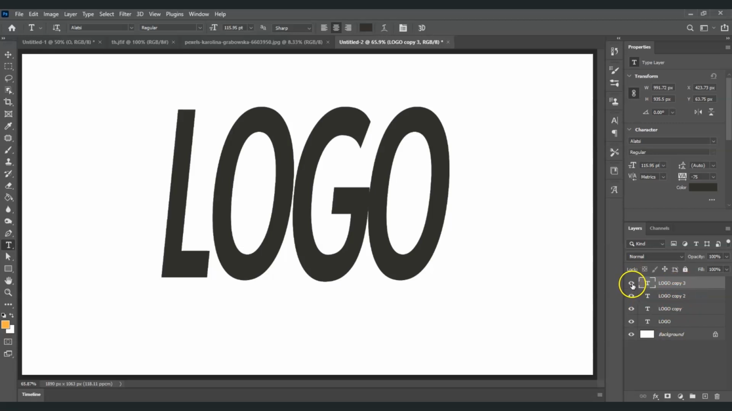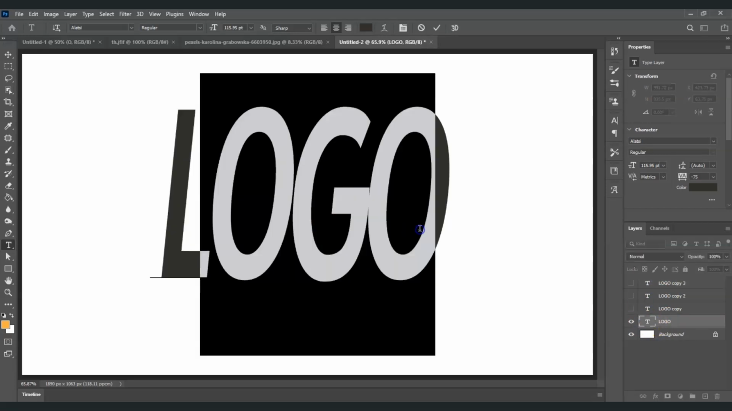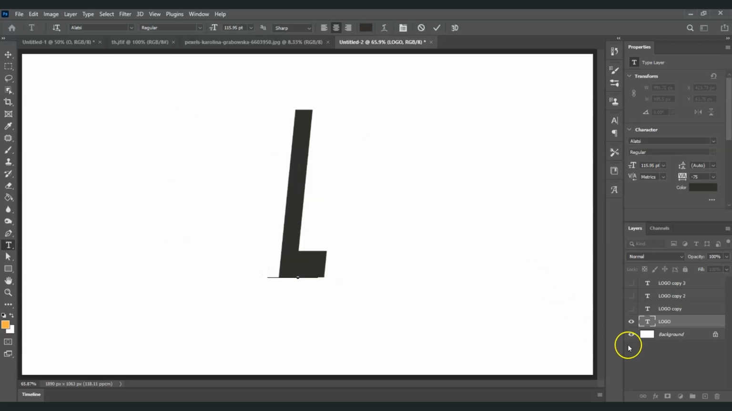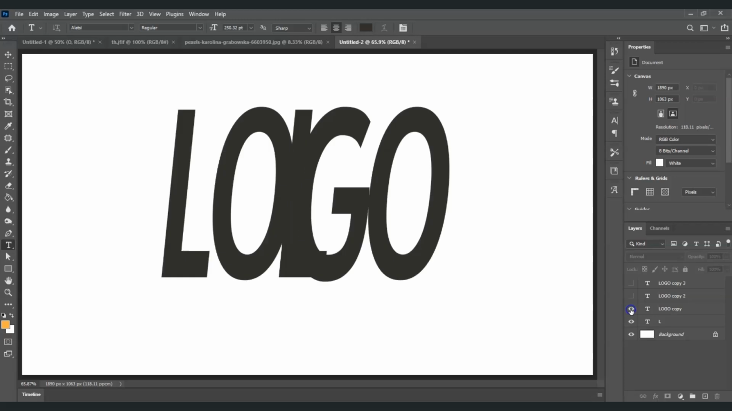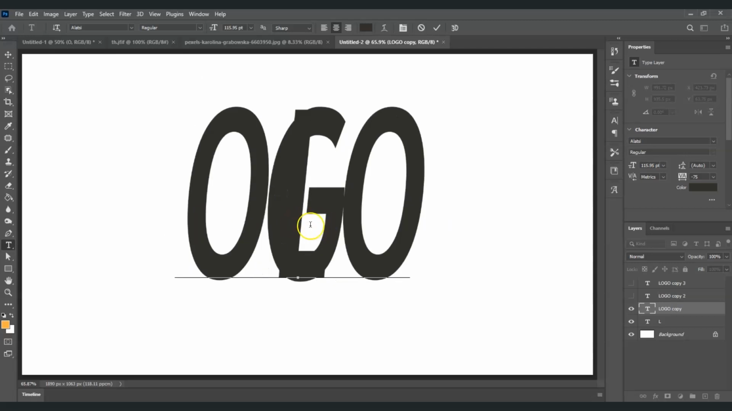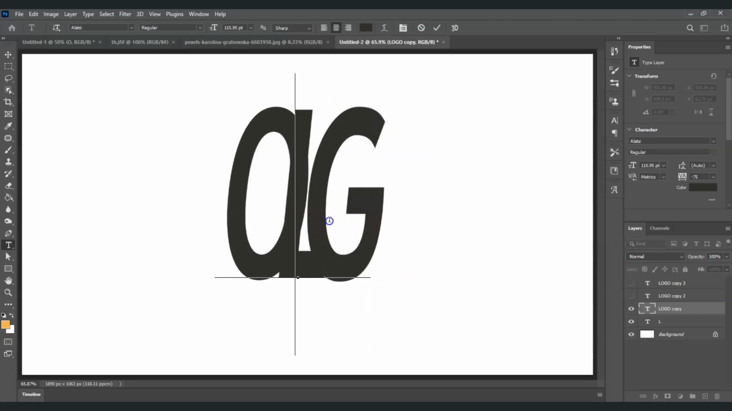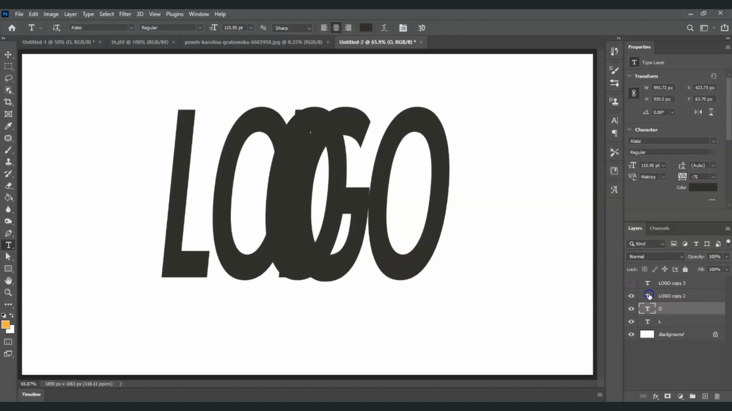So, okay, now I'm going to hide these three logo layers first, okay? So on this part, I'm going to double click on the thumbnail, and I'm going to remove the letters O, G, and O on this, okay? There you go. And now this one, I'm going to tick on this to make it visible. Okay, so same thing, double click on the thumbnail, and I'm going to remove the letters L, G, and O this time. All right, and same thing with the next layer.